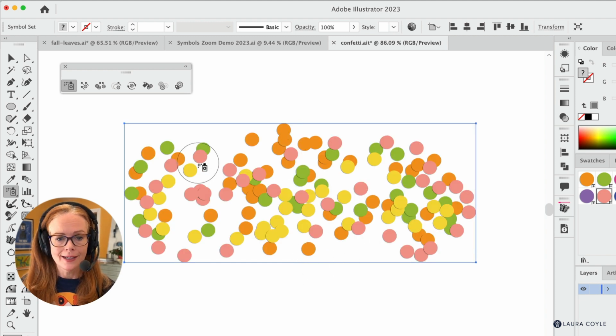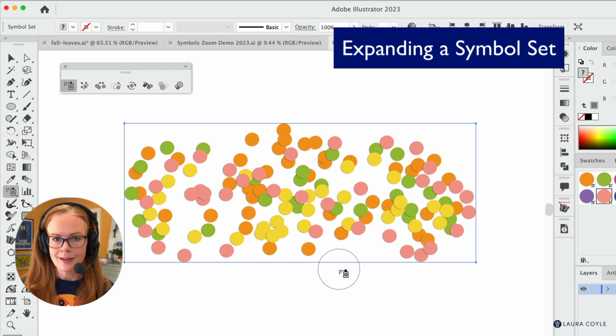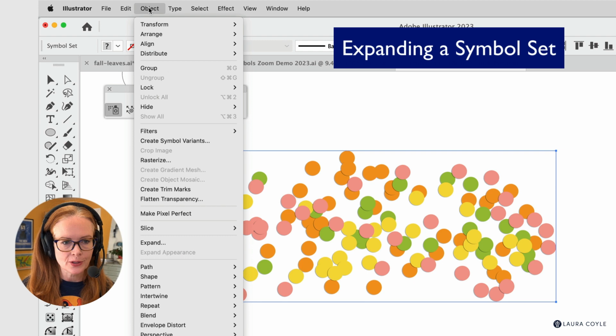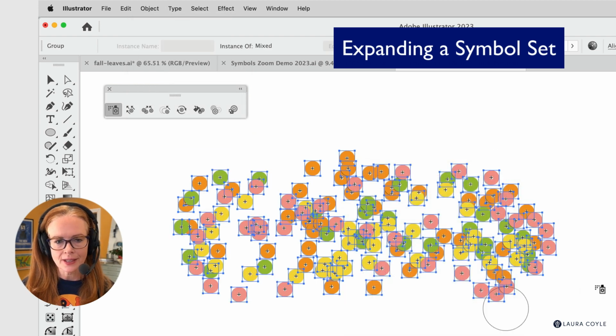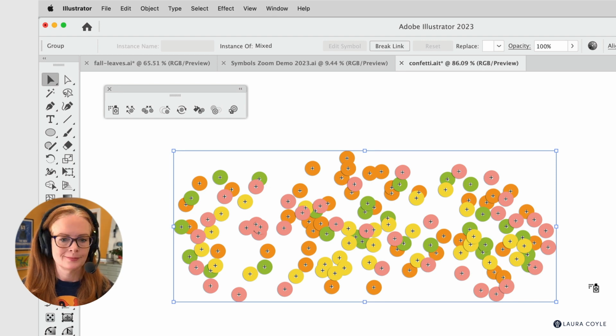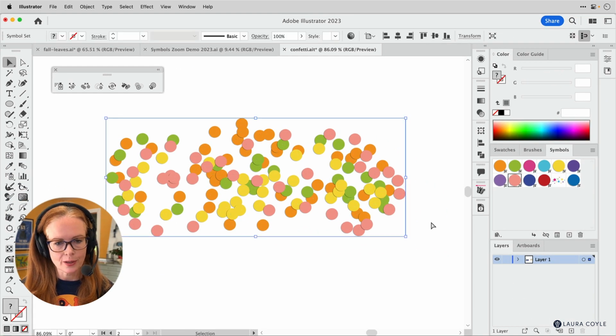The only way to select or really edit anything in here or add to it is to use these tools right here. But if you want to have access to the individual symbols inside, you can always expand this. You can't go back to having a symbol set after you expand it, but let's go ahead and show you that. So if we go to the Object menu and choose Expand, click OK. Now what you can see is I have all of these individual symbols here and they're in a group. Okay, but I'm going to undo that because I want to go back to this symbol set.